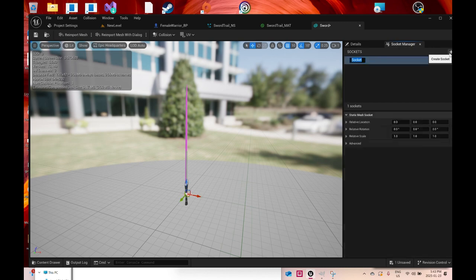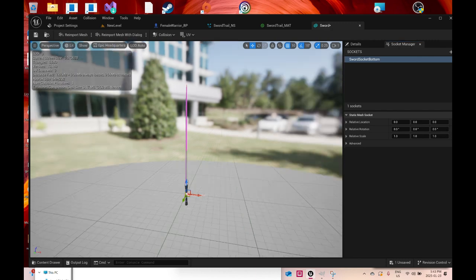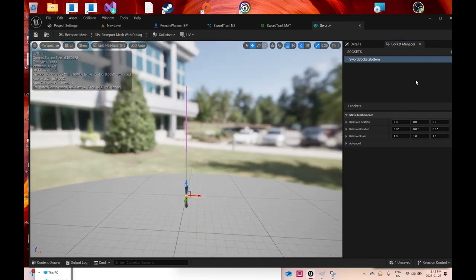So I'll say sword socket bottom. Okay, another one called sword socket top.